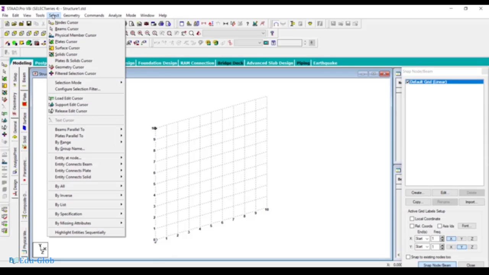Similarly, the select menu is for selecting the structural members or the elements. So there are various ways by which you can easily select the member or the members that you want to select.